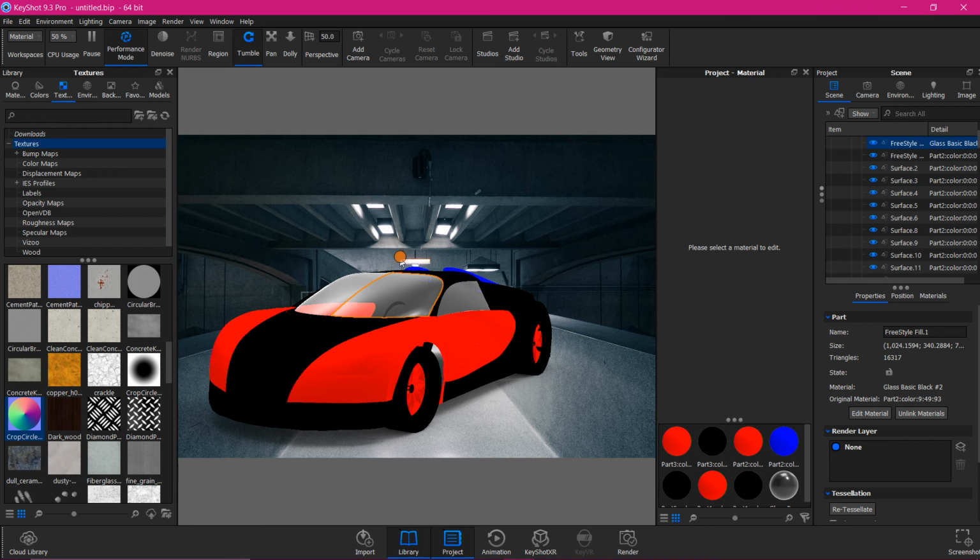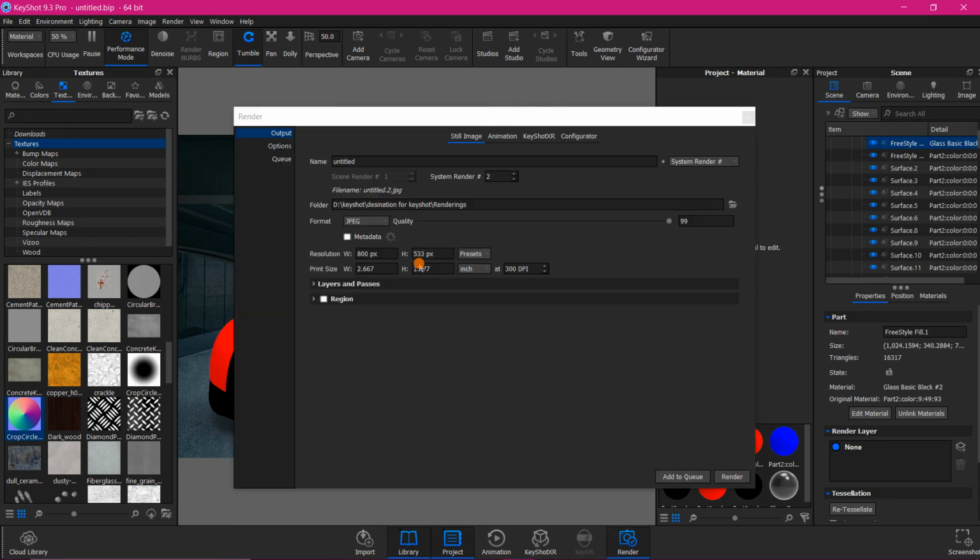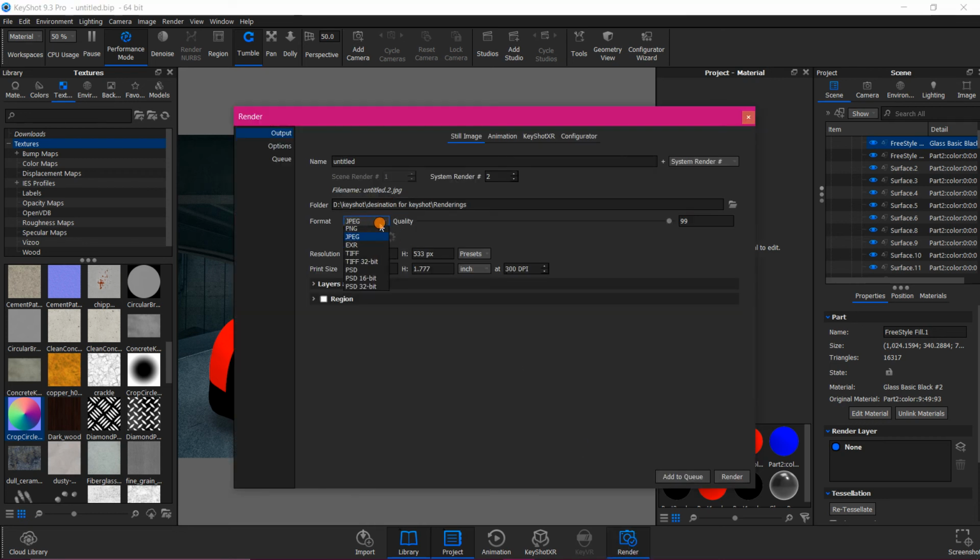So after doing all this, just click on render here. After you have clicked on render, it will ask you in which format you want to save. So I am saving it as a JPEG, and then quality I'll keep 100%, resolution and all presets. I am giving, yeah, this is better.